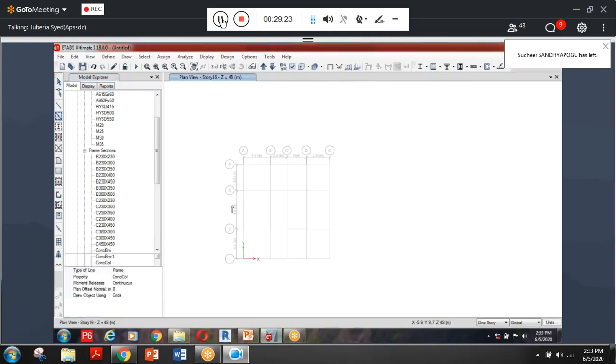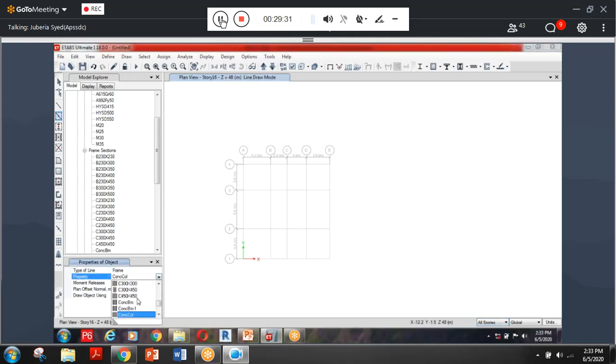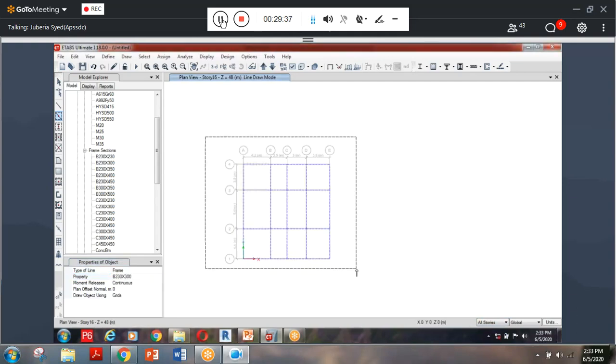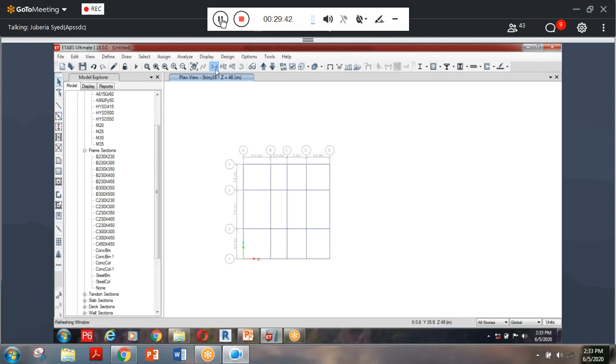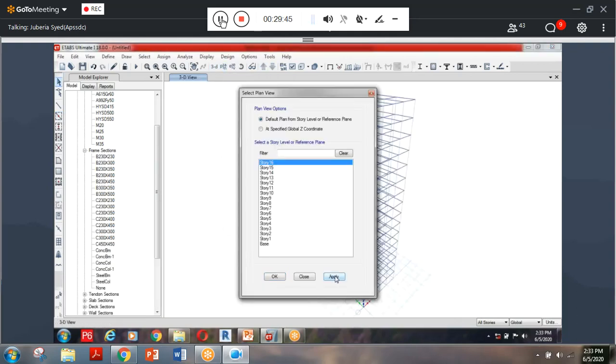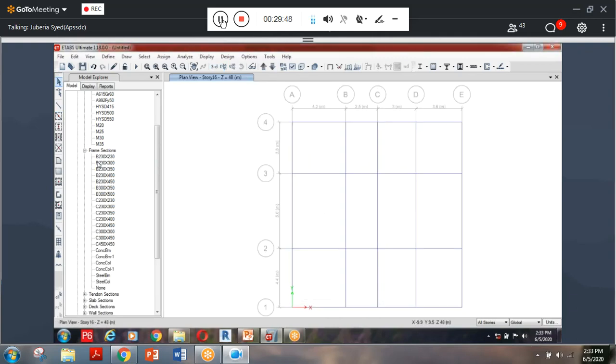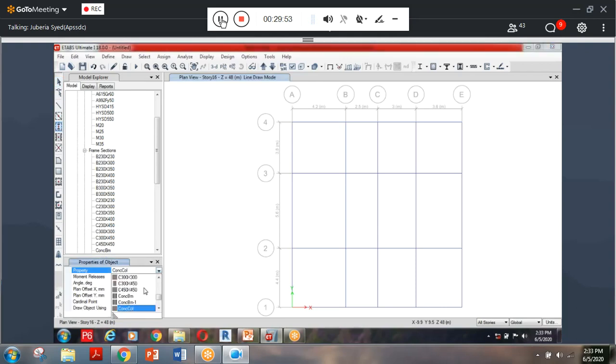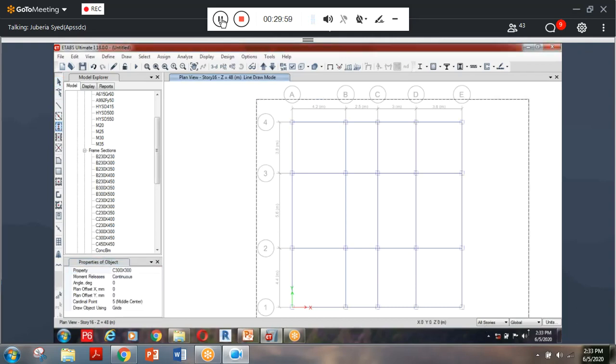And I'm just adding all these things, keeping it in all stories, and I'm drawing the beams of 230 by 300 initially. And next columns, with draw column, I'm choosing the draw column property of some 300 by 300. And I'm assigning this to the entire structure.